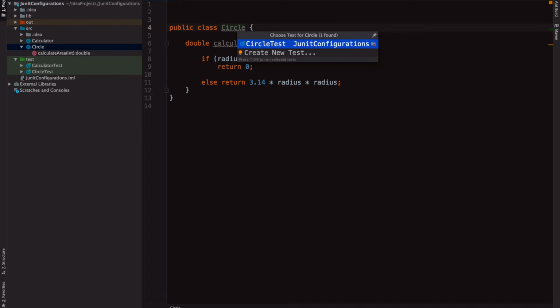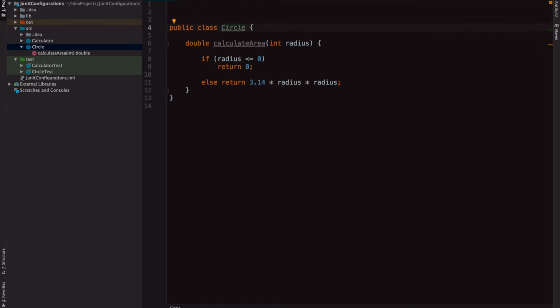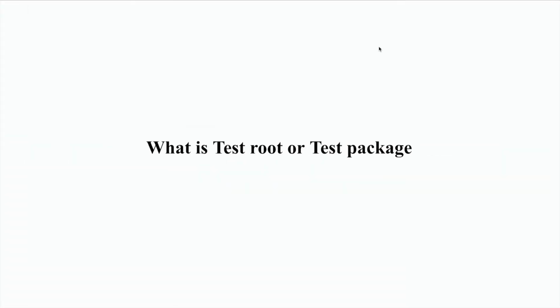Earlier we were able to get just one option, that is, create a test class. But now we have the test class available, so the IDE is providing us the option to navigate into this class. If you select the test class, it will take you into the test class. And now in the test class, if you press Command Shift T, it will navigate you back to your source class. So this is how you can navigate between your source and test classes by using the Command Shift T shortcut.